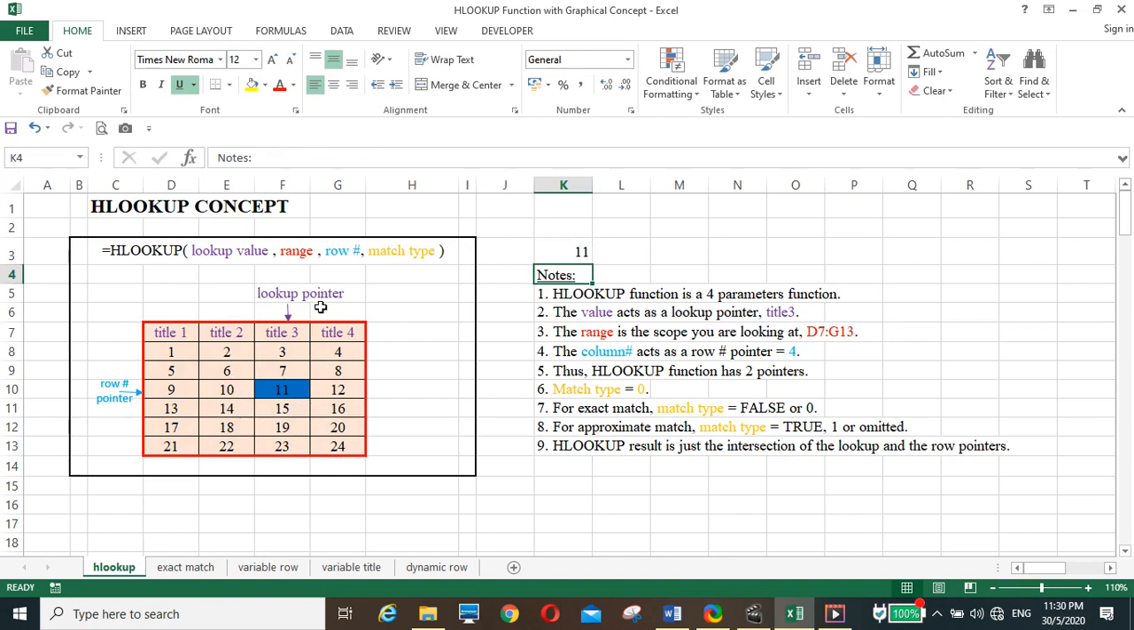For the match type in HLOOKUP, we don't use approximate match, and I have never used it before. So it's only exact match.